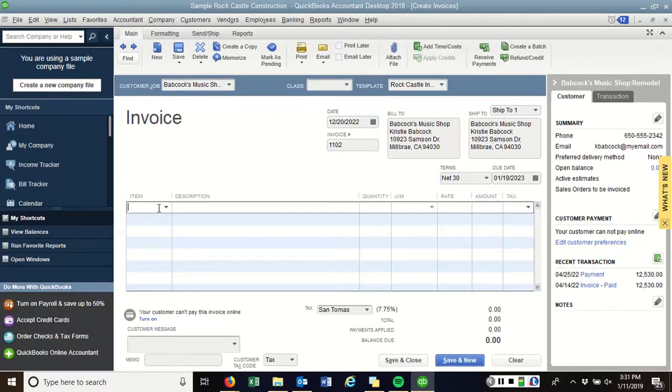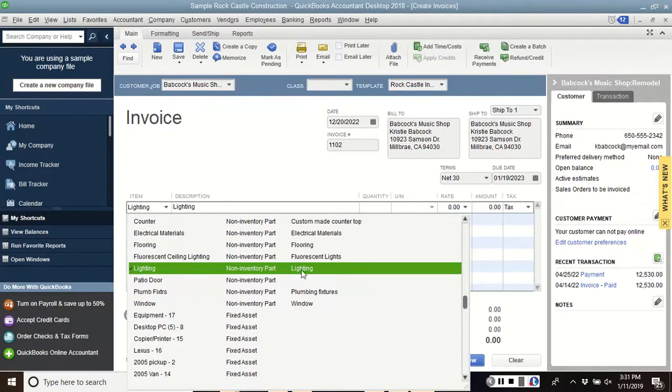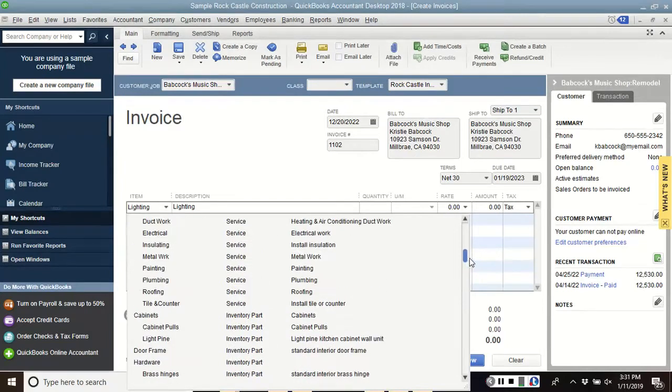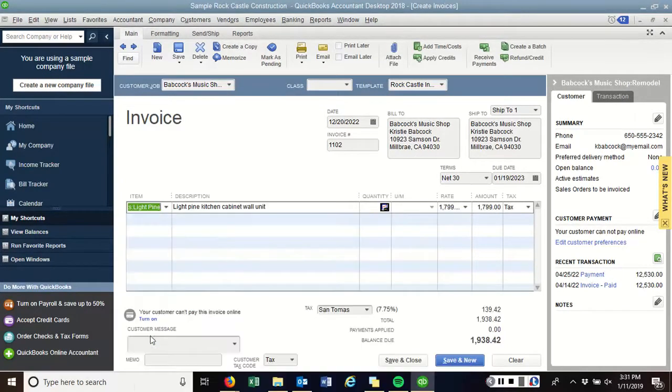Down here on the item side, we can enter in what we're going to sell them. So we want to type in, nope, not lighting, light pine cabinets. So here I'll just scroll up and see under cabinets, we've got the heading for light pine. You see when we put them in, the $17.99 price automatically fills in.